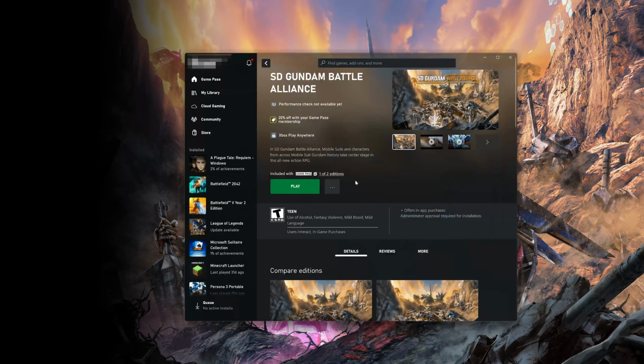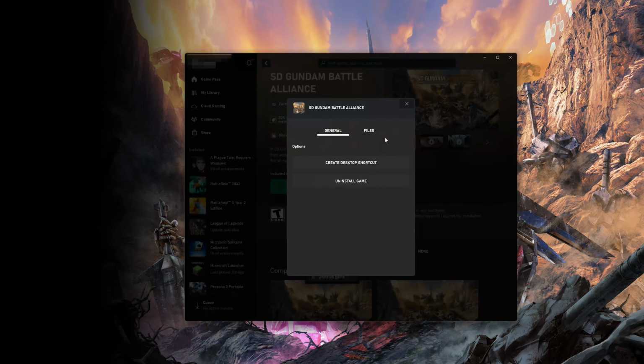Open your Xbox app. Select SD Gundam Battle Alliance. Click on the three dots. Select Manage. Open the Files tab. Click on Check for Updates. This will check for updates in case there's a new update that will resolve your issue.